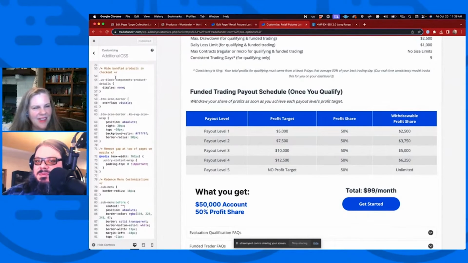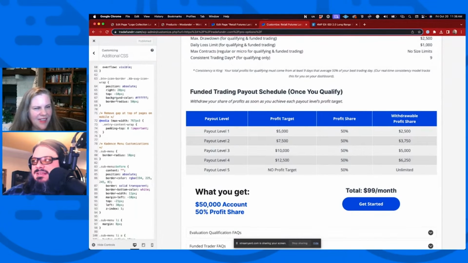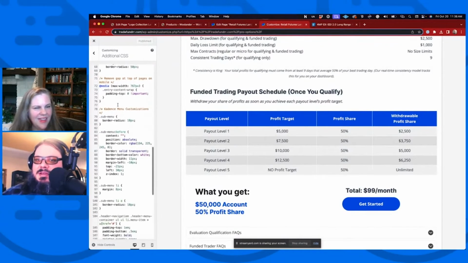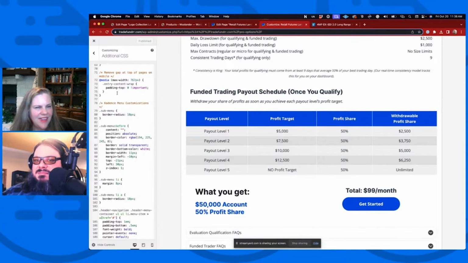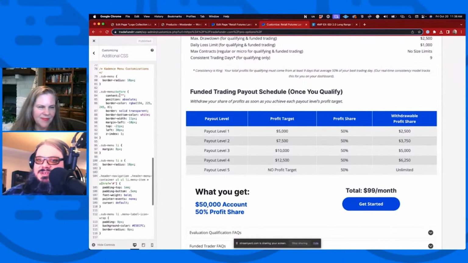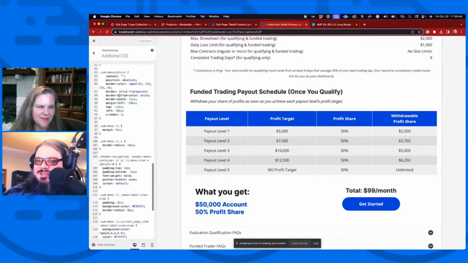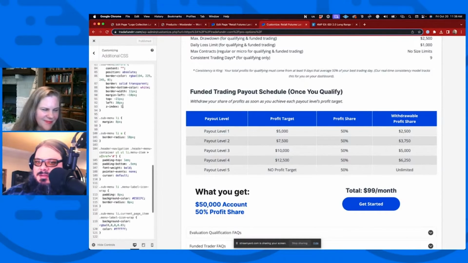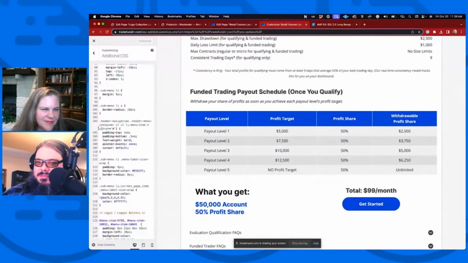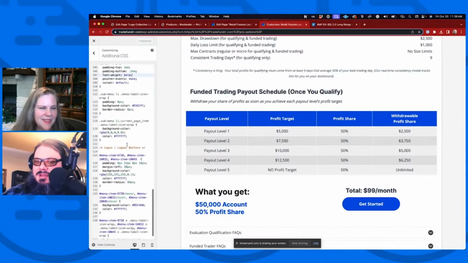We're hiding the bundled products in checkout, so if we have a bundle, it doesn't list all of its pieces. Removing the gap at the top of pages on mobile so that the header fits right up against the content at all levels. And then we have the menu customizations. So here, we have anything with an href of just the hashtag there. Pointer events of none, cursor of default. So that makes it so the browser doesn't do anything with that. It makes it bold. It changes the padding. That's all nice, just happening there.